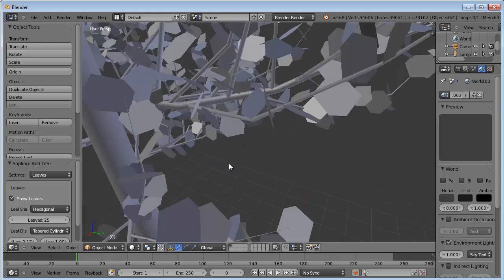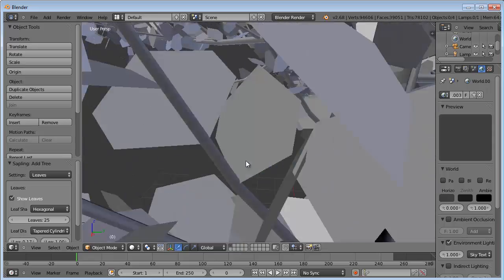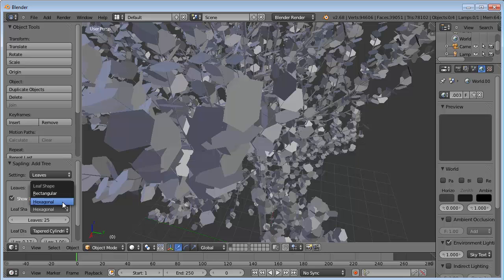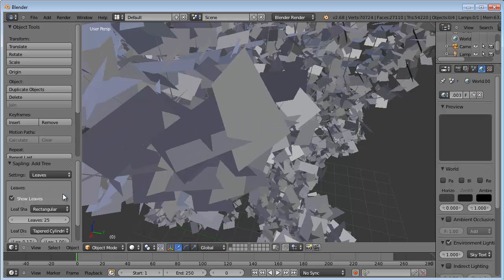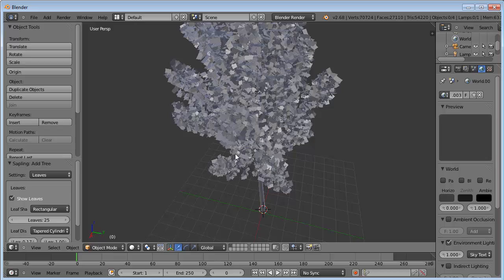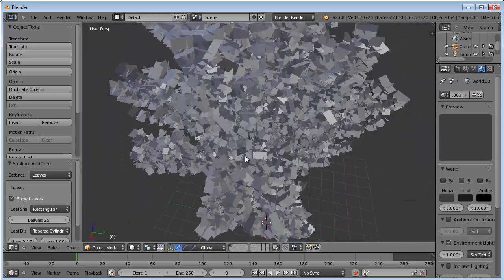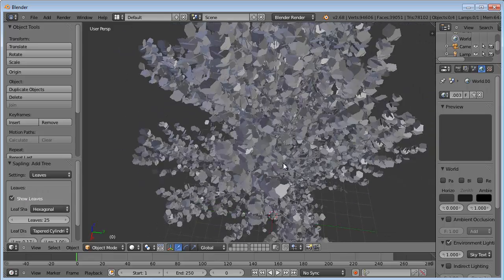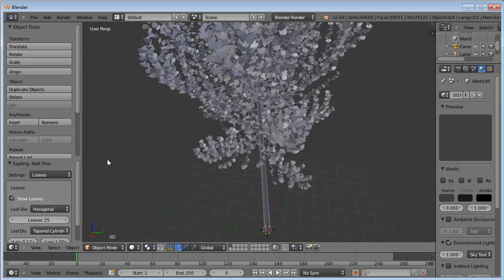Now the leaves are hexagonal shapes. We could change those if we wanted. I think the only other option is rectangular. So you can make those rectangular. One of the tutorials shows how to make it an actual leaf, putting a texture on it of a picture of a leaf, and they use the rectangular leaves for that. But we're not going to do the UV mapping unless you really want. So let's just change it back to hexagonal. Makes it look kind of nice, like leaves.